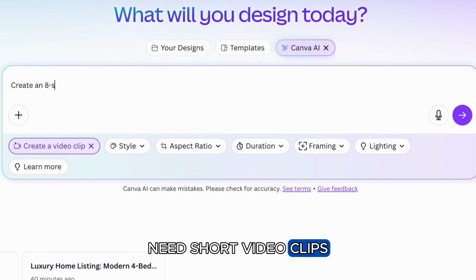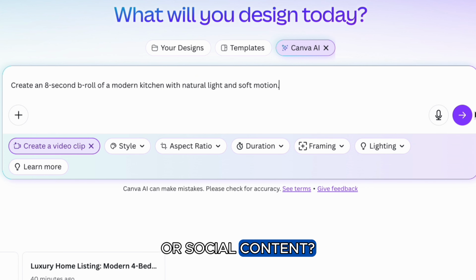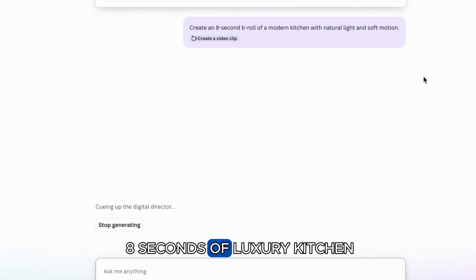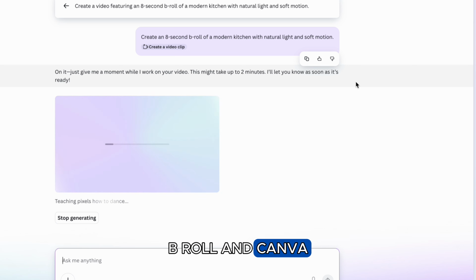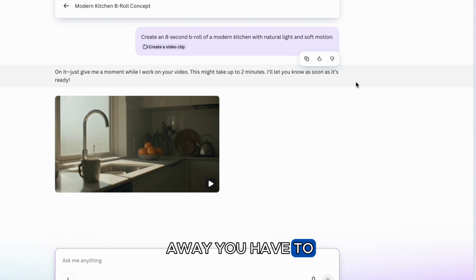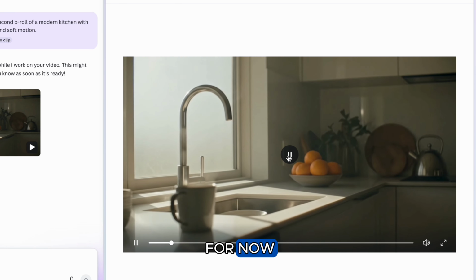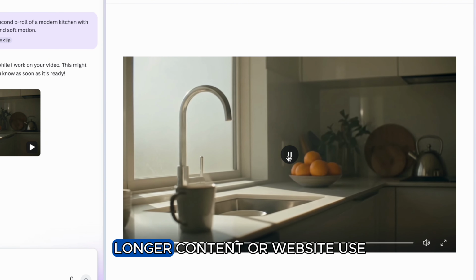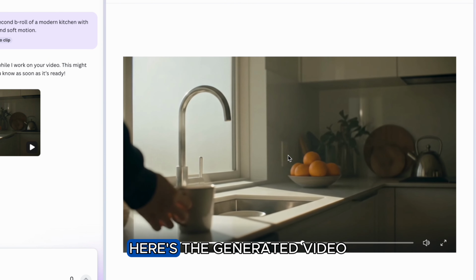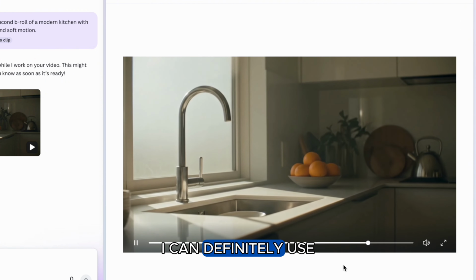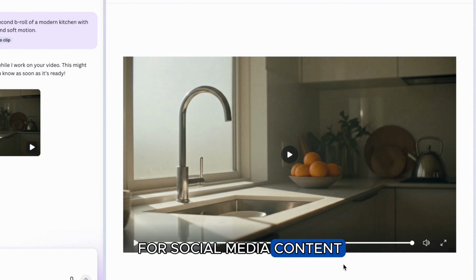Need short video clips for your listings or social content? Type in something like 8 seconds of luxury kitchen B-roll, and Canva AI will generate a landscape video you can use right away. You have to wait for around 2 minutes before you get the video. Note, it only supports 16:9 video for now. Perfect for trimming into longer content or website use. Here's the generated video I can definitely use for social media content.